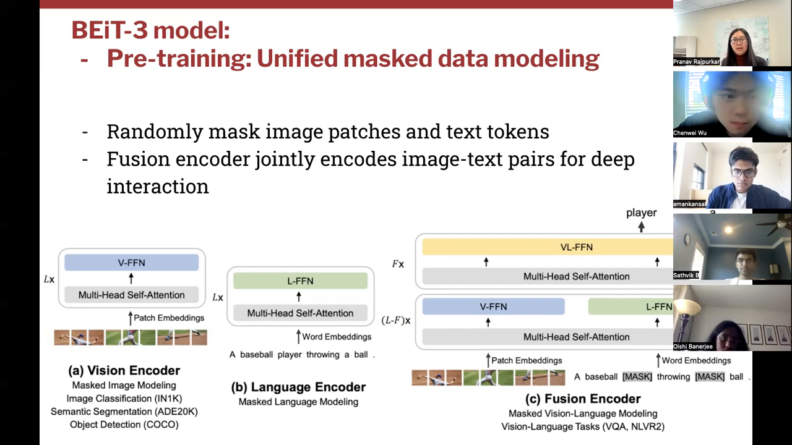That's the key idea, the self-supervised objective in this pre-training model. And then later on, in this fusion encoder, which is shown in subfigure C.